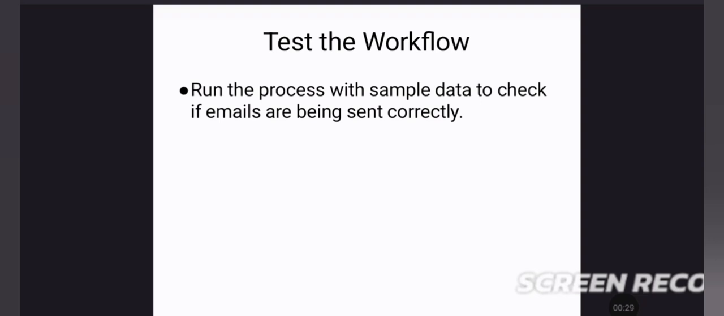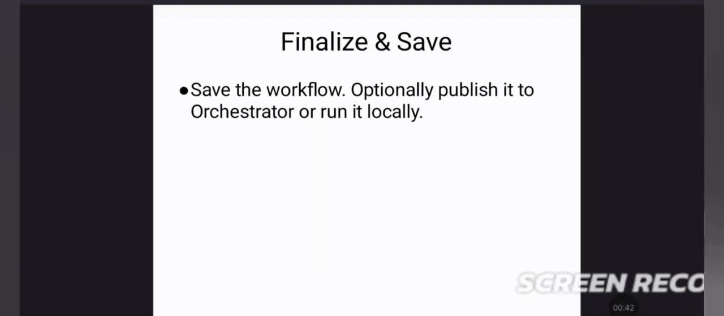Once the workflow is ready, we run it with sample data to test if everything is correct. UiPath will read from Excel, check due dates, and send emails automatically. After successful testing, we save the workflow. If needed, it can also be published to UiPath Orchestrator or run locally on the system.